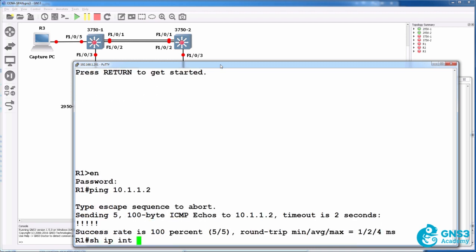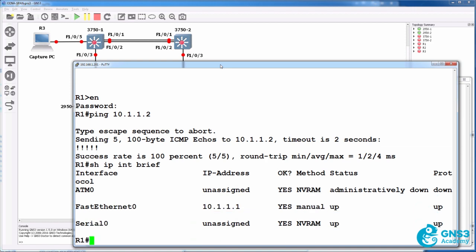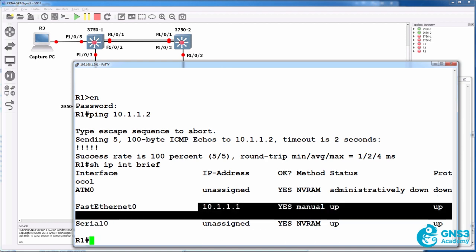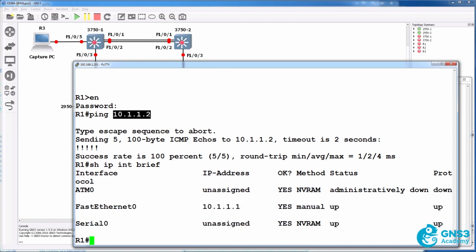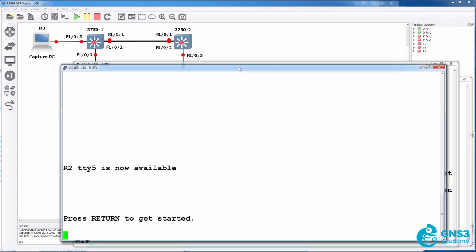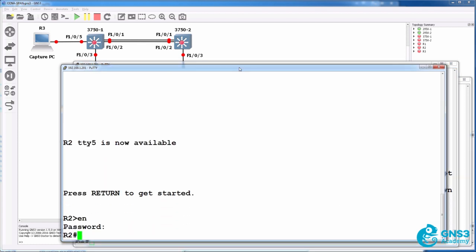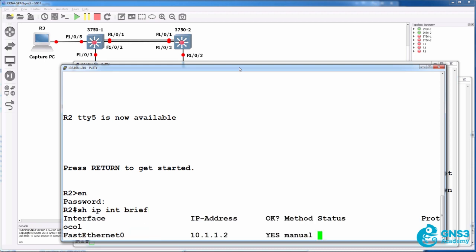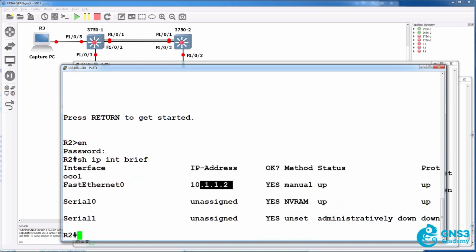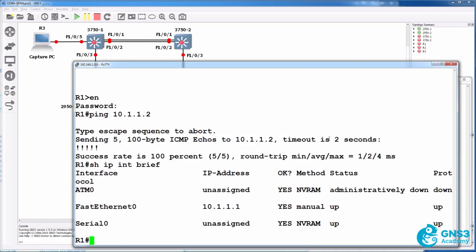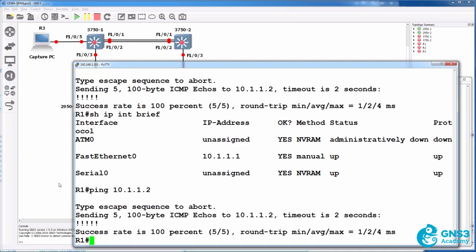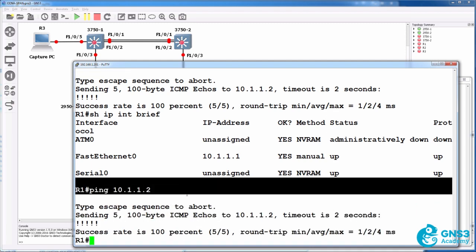Show IP interface brief. Router 1 has this IP address, and router 2 has this IP address, which we can see on the console of router 2. So there's the IP address of router 2. Router 1 is once again able to ping router 2.